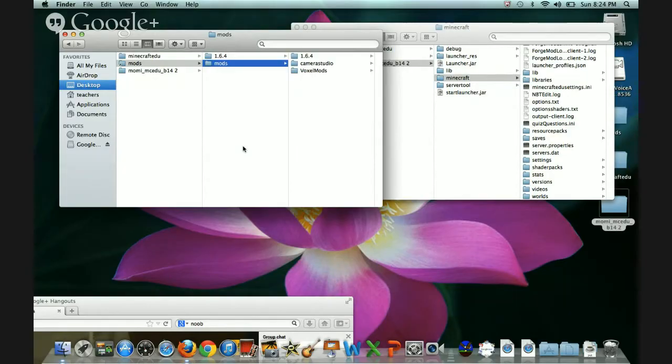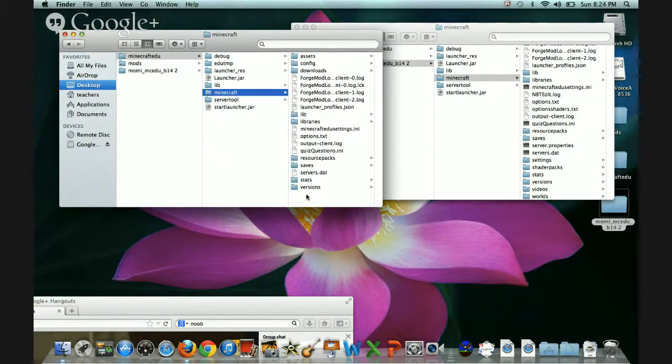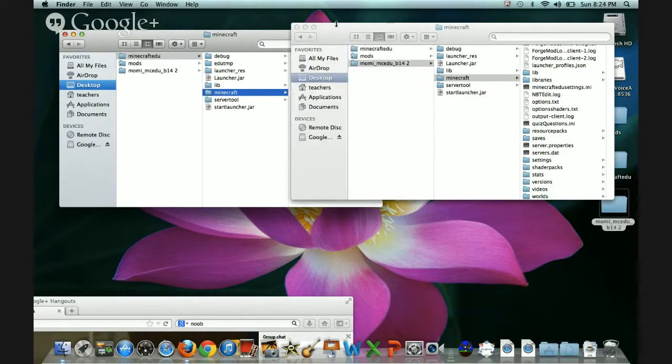Okay. Go back, go into that Minecraft EDU folder on the left side. Yeah. Go into Minecraft and paste it there. Just hit paste. Yeah. Paste it in here. Okay, and now try to start it all up again.